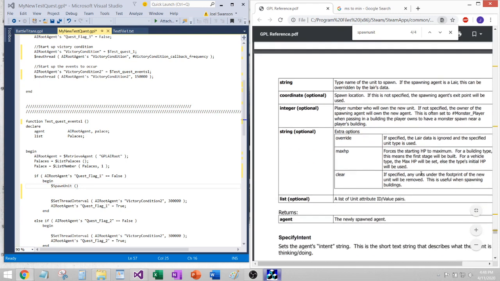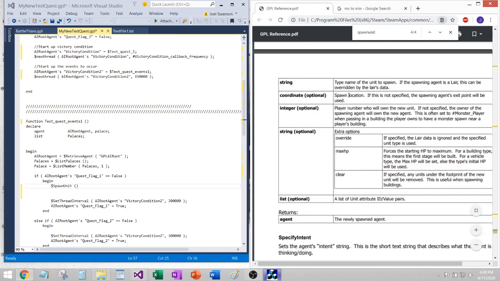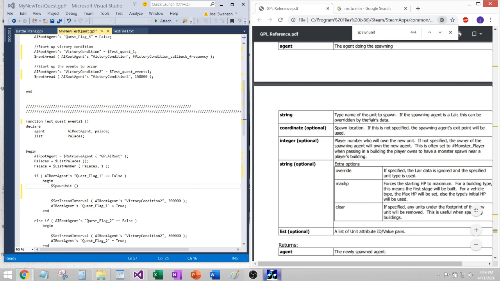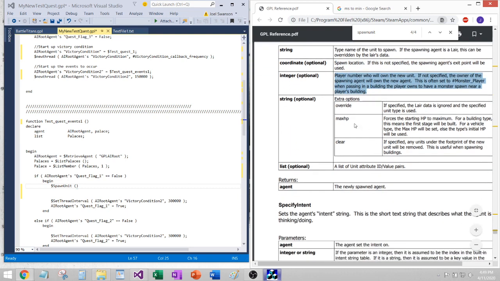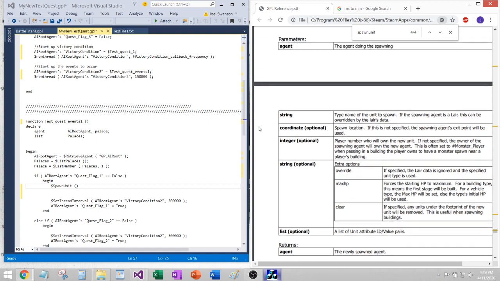So these are the parameters within spawn unit. You put the agent doing the spawning, the string, which is the name of the unit, the coordinate where you want this to be, and then you can specify, for example, the player number. You can do a couple other things, like if you're doing a building, you can do max HP, which means it's completely built. If you don't do max HP, it becomes a foundation. So keep that in mind when you're doing buildings. And there's a couple other things you can do there too.